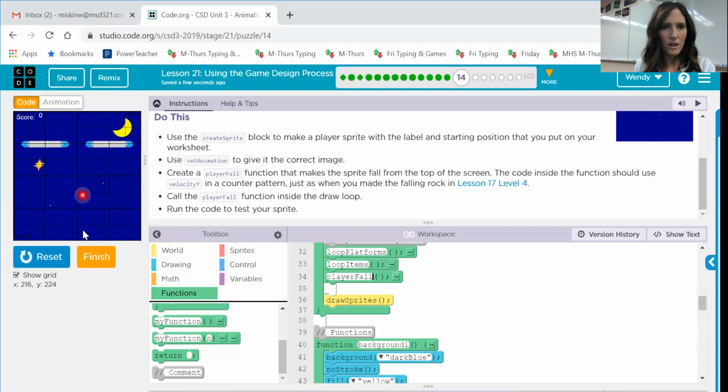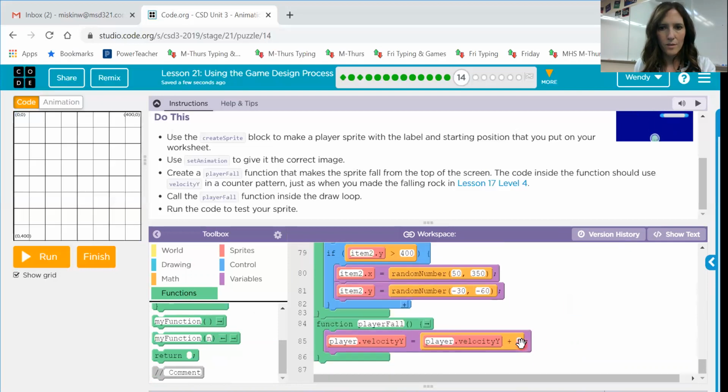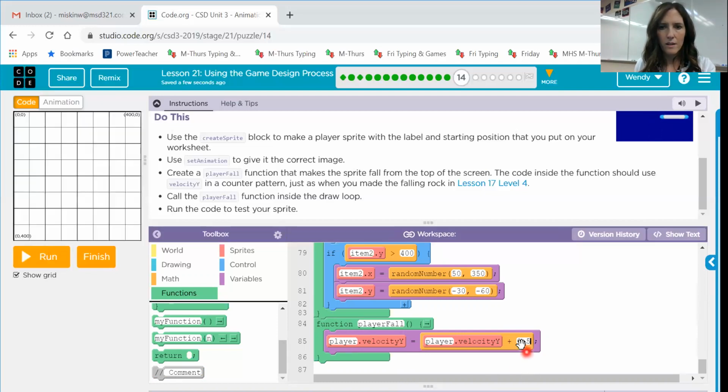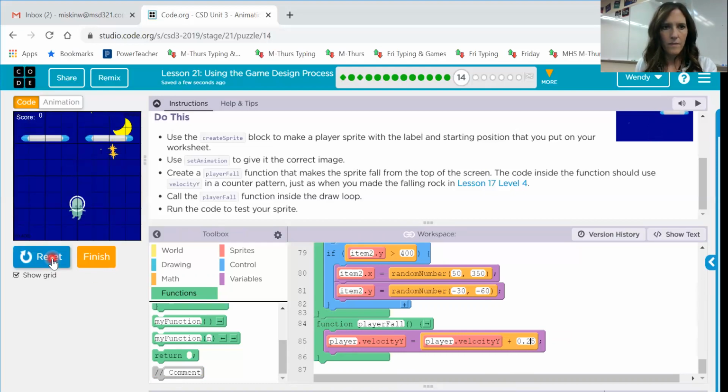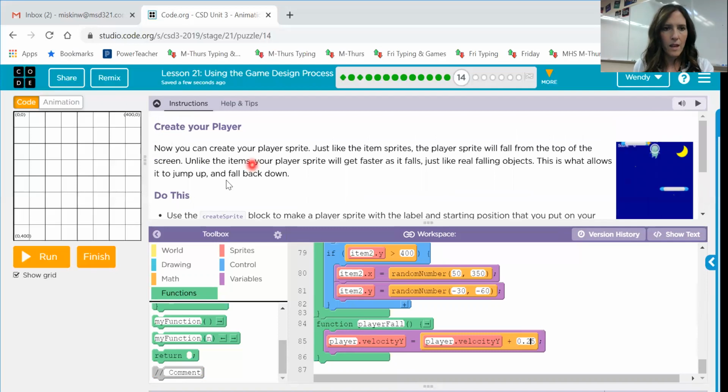Reset. Okay, so it's starting here and falling really fast. Maybe I want to slow that down a little bit. So I'm going to change that to, let's see, 0.5. Okay, let's see if that's a little bit better. That's better. I'm going to slow that down even more. Okay, that's about where I want it to be. Now, you can put it at whatever speed you would like to. That's where I'm going to leave mine for right now.